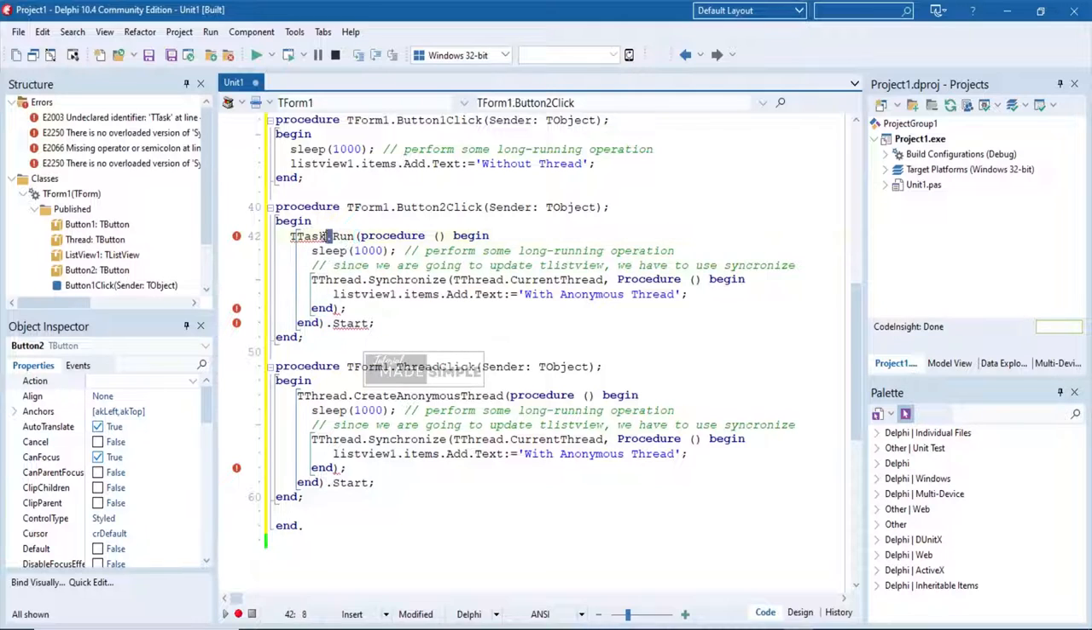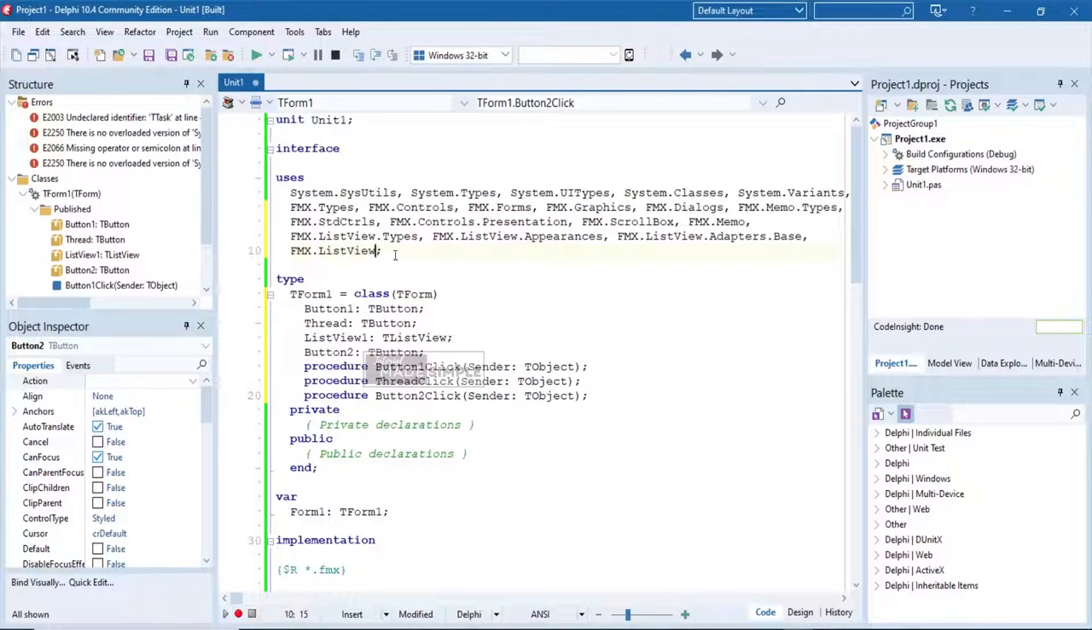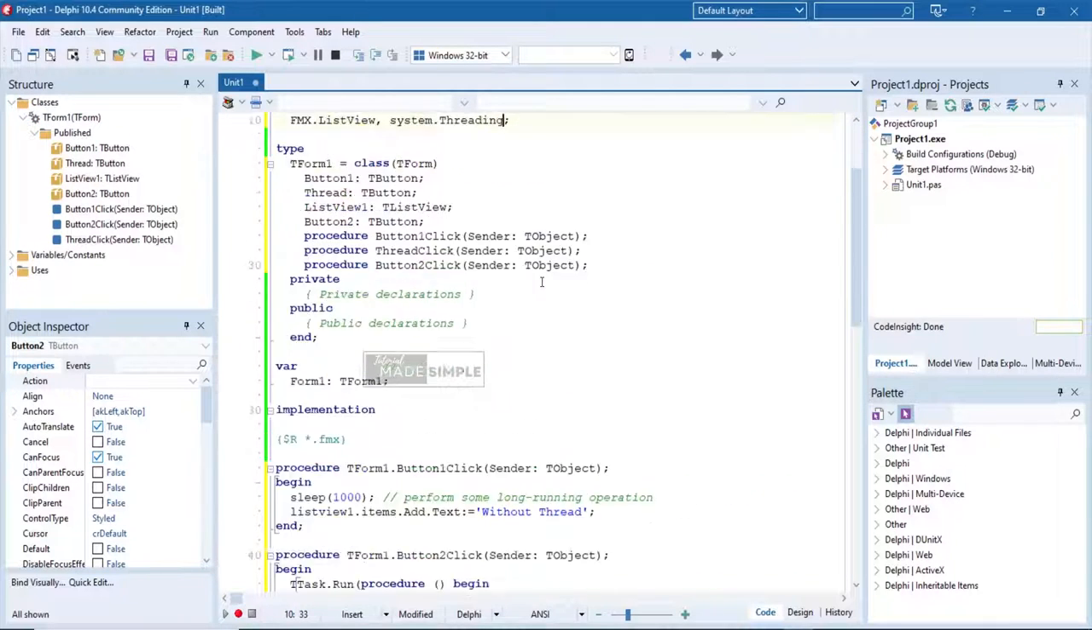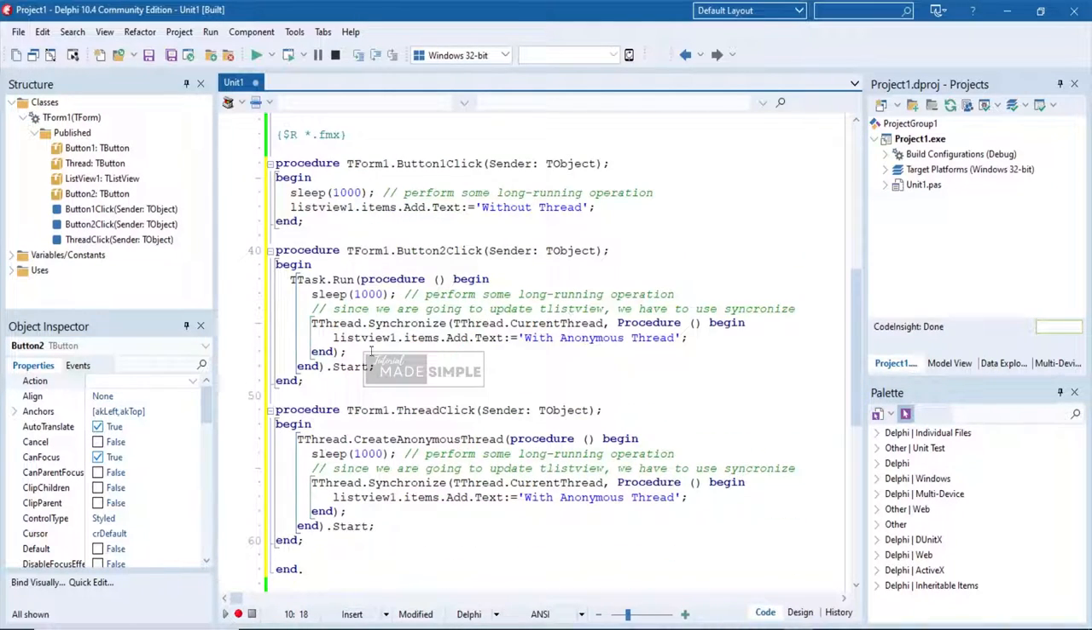There is a red marker when I write Task, which means an error. I forgot to add the System.Threading unit, so let's add it. It looks better now. We also do not need Start for this task. So let's delete it.